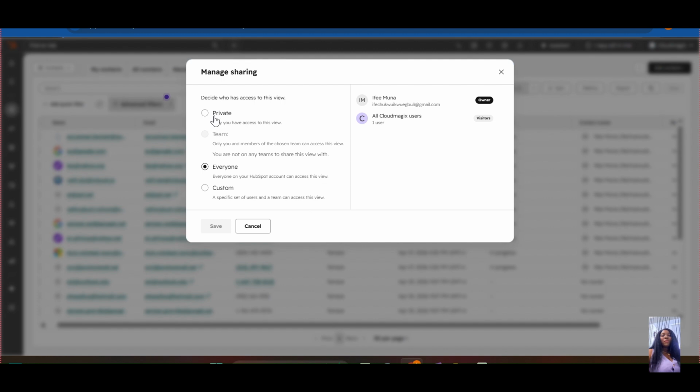When you want to have exclusive access to this list view yourself and not allow any other person to have access to it, you should select private and then save. Now when I selected private, it removed the Cloud Magic solution profile that says everybody in the Cloud Magic should have access. So this is how to manage access.